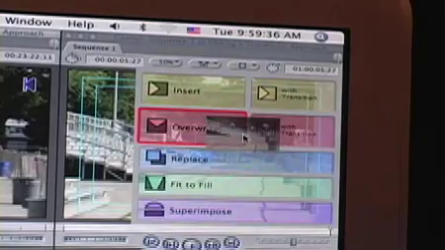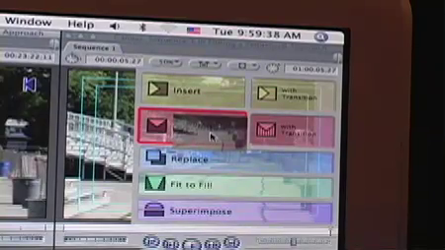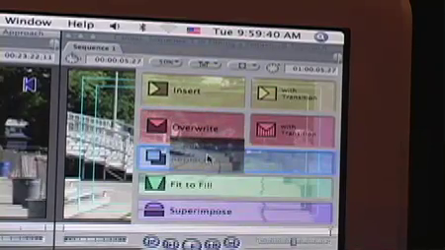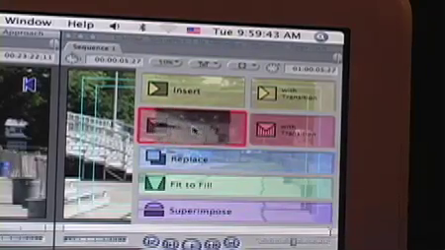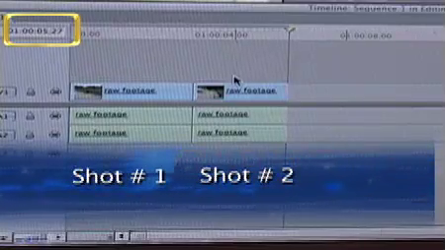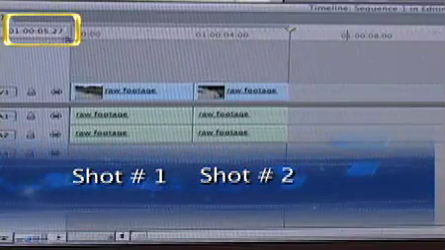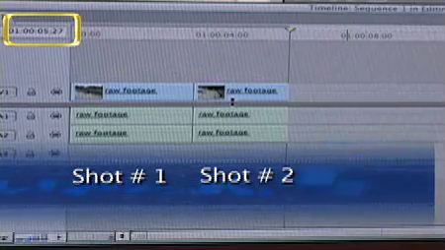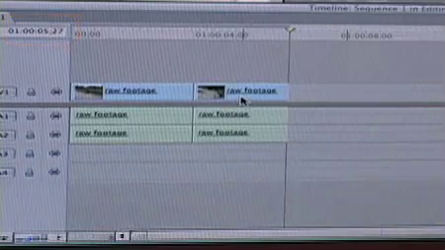Notice the overwrite actually gets highlighted. The box, if I go down to the blue one, that highlights. That's how you know you're in it. And let go. Now here's my timeline again. I'm at 5 seconds and 27 frames, and 2 shots have been inserted. I'm ready for my third shot.